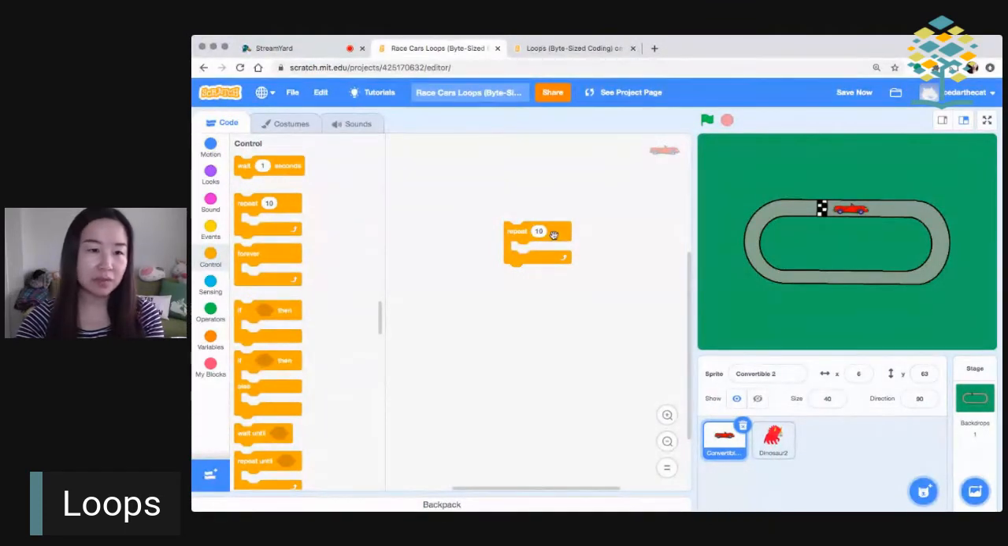By default, it repeats for 10 times, but we can go ahead and change this to a different number. So if our race is 25 laps, for example, we can say repeat the lap 25 times, or maybe it's a 50-lap race.